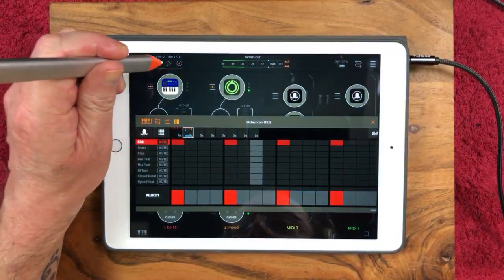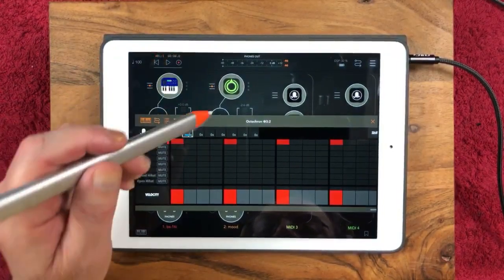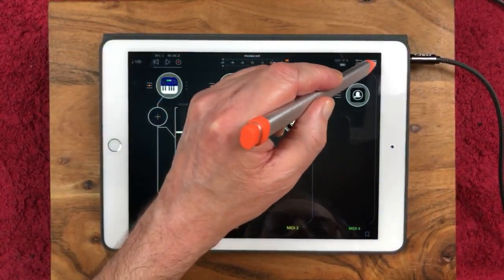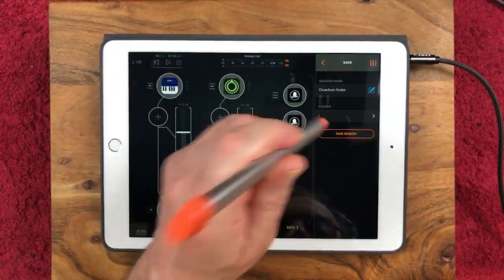Right, so there you go. Right, now, somebody asked about the Polyrhythms. Yes, let's do that then. So I'll save that. I'll start from scratch. I'll use a different drum machine. Let me just save that session there, like that.